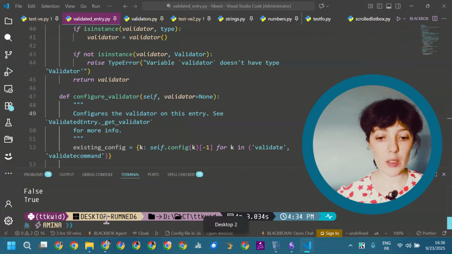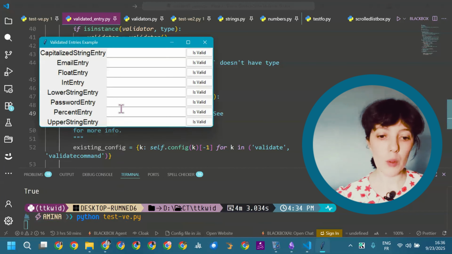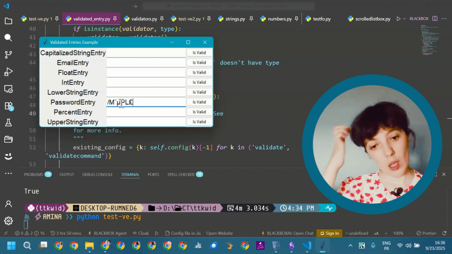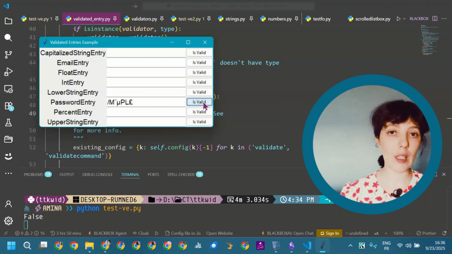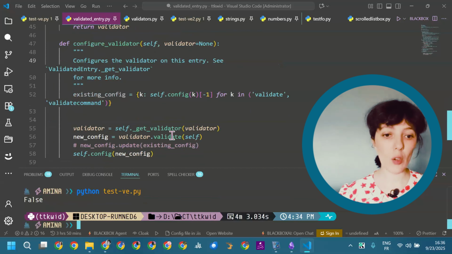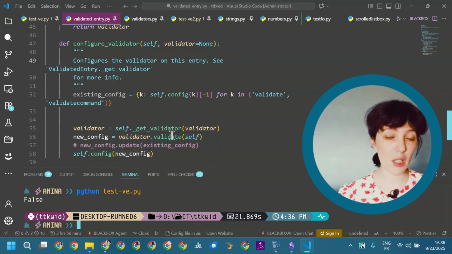For example, here for our password, we were able to write whatever we wanted, but the validation happens when we exit or focus out of the entry. This is why I had to click on this button to be able to check the validity of the entry. And what does this button do? We just call the validate method from the special entry widget.